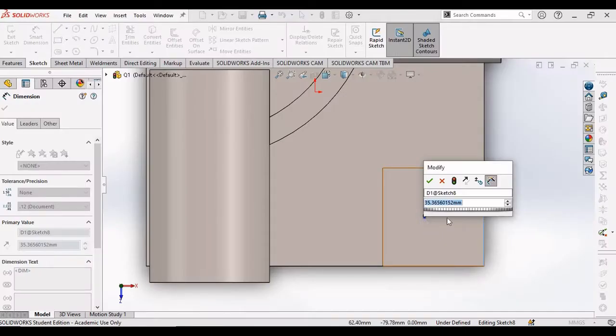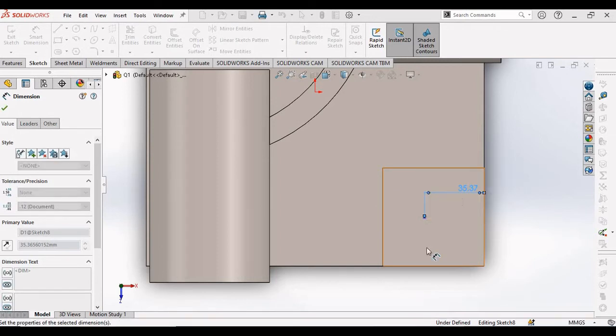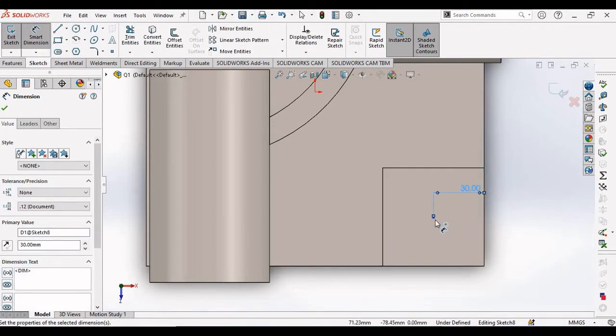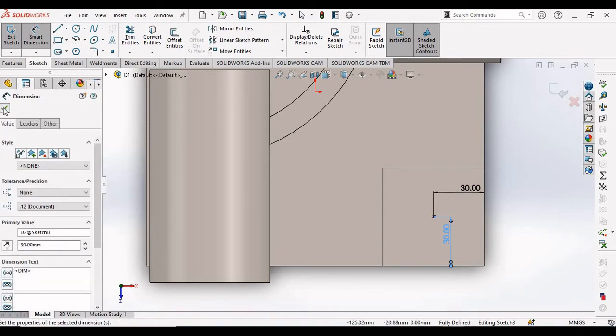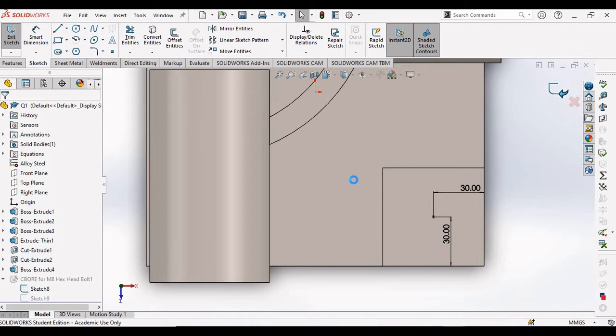It's given as 30, so I'll write this as 30. Same way, the dimension with respect to this is also 30. And now click on OK and then exit sketch.